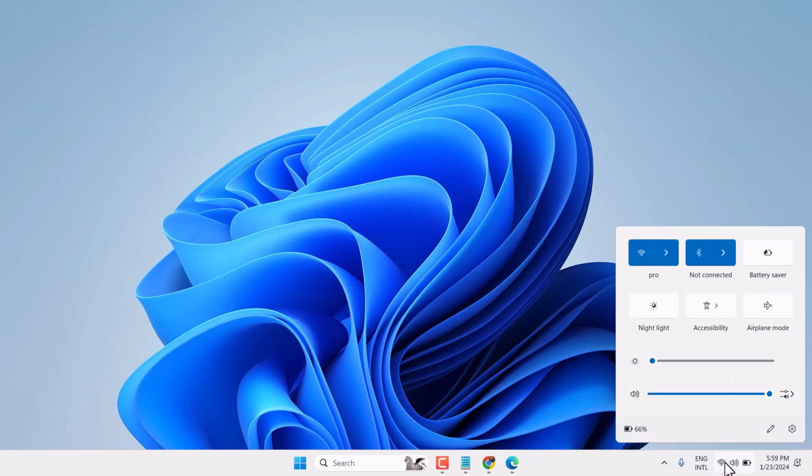Now again click on system tray. You are able to see airplane mode. You can turn on or turn off by clicking on it.